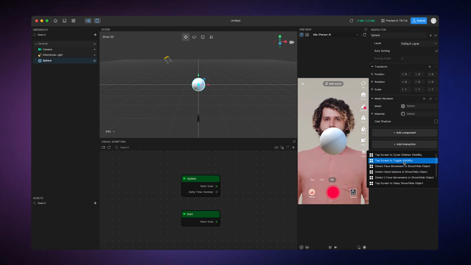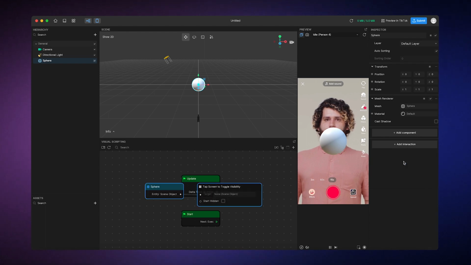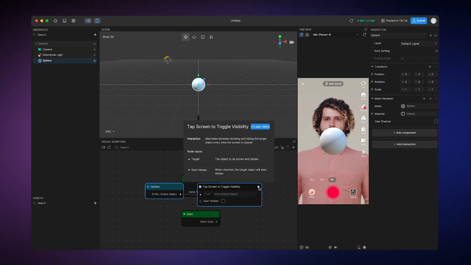So for example, let's choose tap screen to toggle visibility, which will make the object appear or disappear when a person taps the screen. You can simulate tapping by clicking on the preview to see how the interaction works. You'll notice that the interaction subgraph appears in the visual scripting panel connected to the object's node. If you want more information about the interaction subgraph, you can just click on the information icon, which will display the definitions and a link to the Effect House website if you want to learn more.